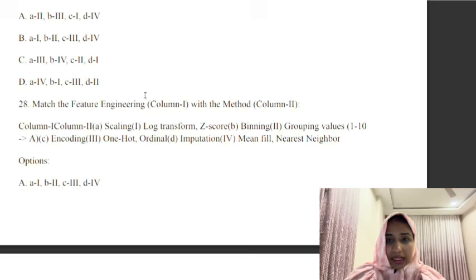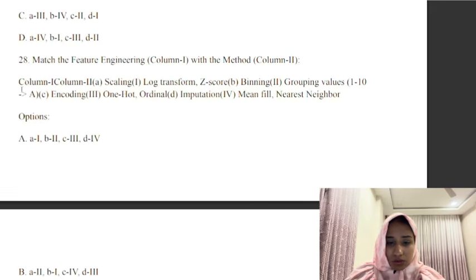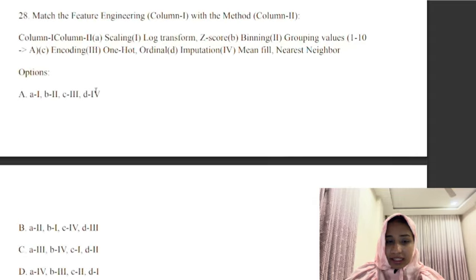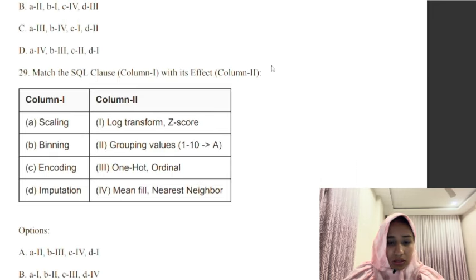Question number 28. Match the feature engineering column 1 with the method in the column 2. So column 1 consists of scaling, binning, encoding and imputation, and column 2 consists of log transform, z-score, grouping values 1 to 10 which is greater than A, one hot ordinal, mean fill, nearest neighbor. And the correct answer is A, which is matched with the respective values only.